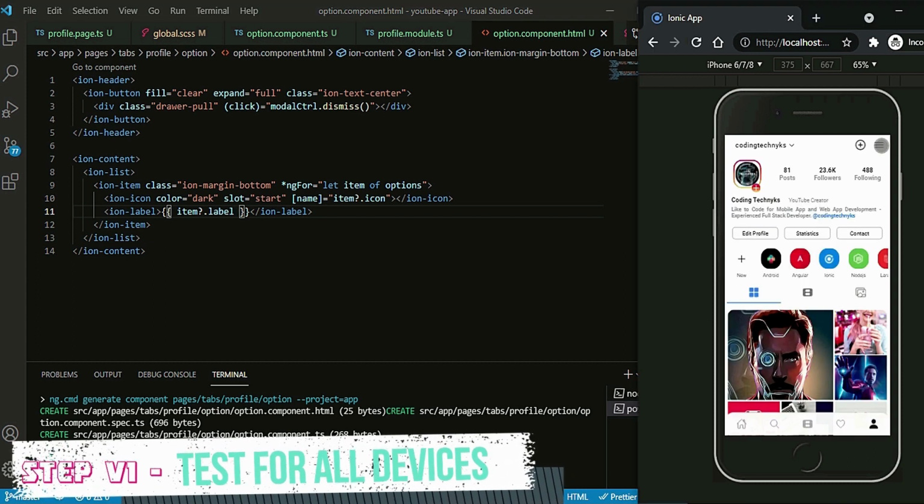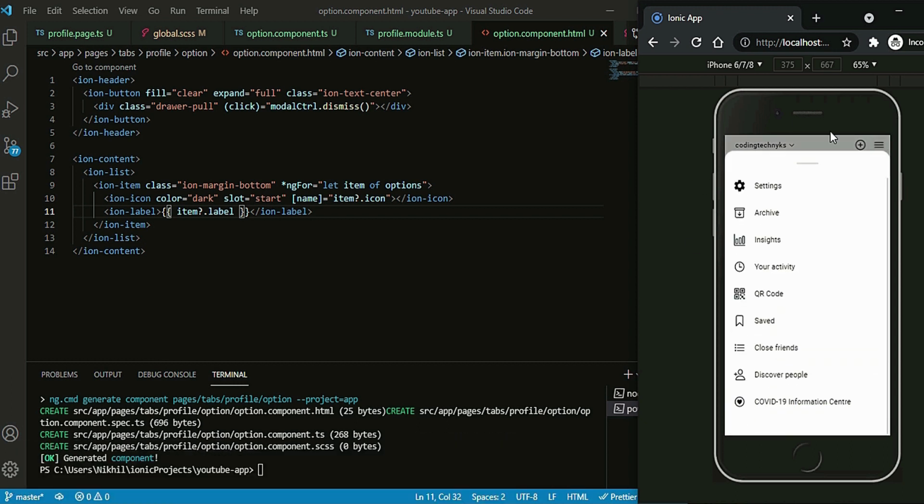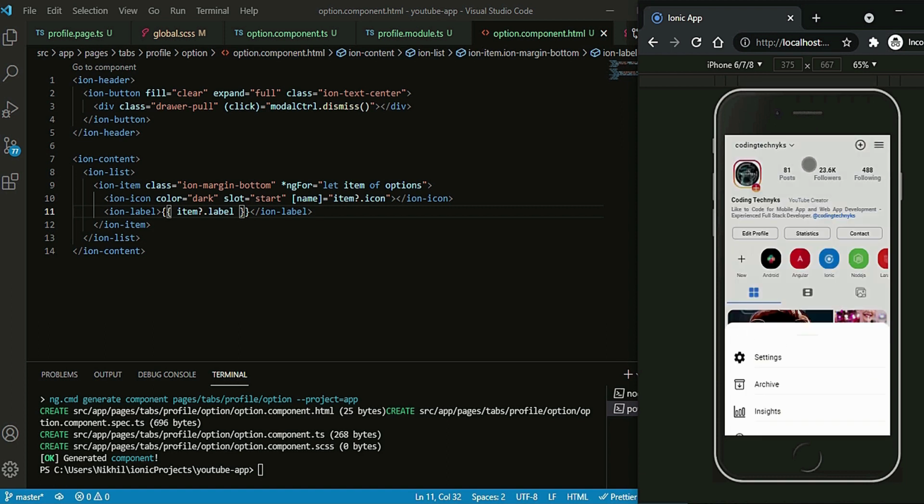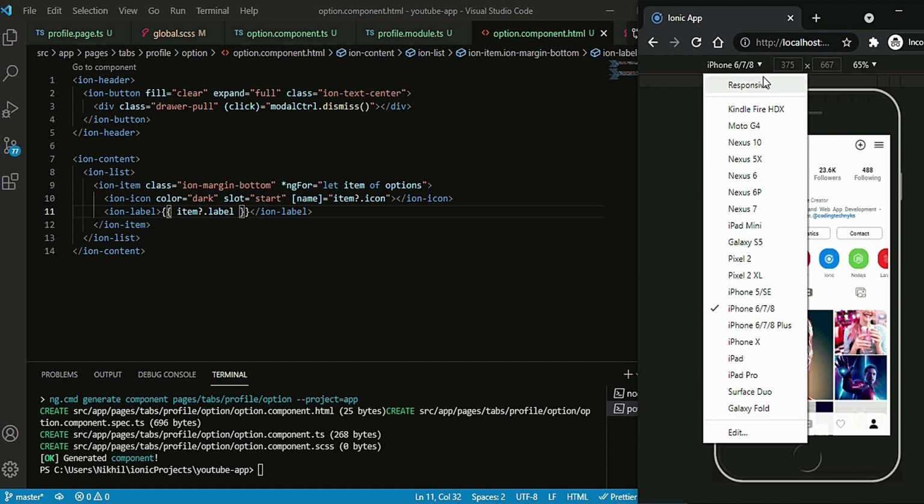Alright, it is rendered. Now I'll click on this button again, and you can see this pop-up is coming up. All the values are present out here which were present in the array, and we have the nice icons out here which is looking really lovely. And if I swipe down, it is working. If I click on it, it is getting dismissed.